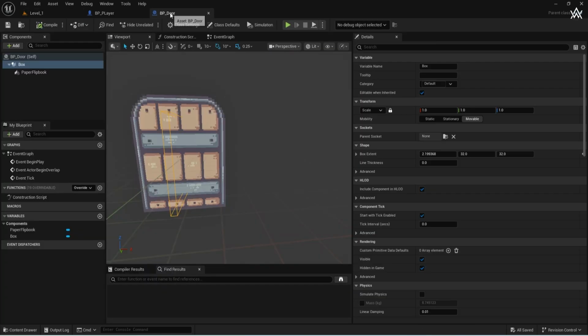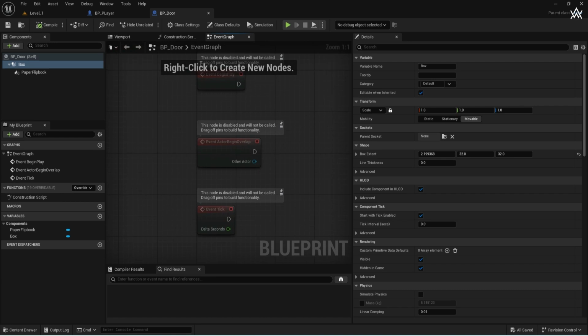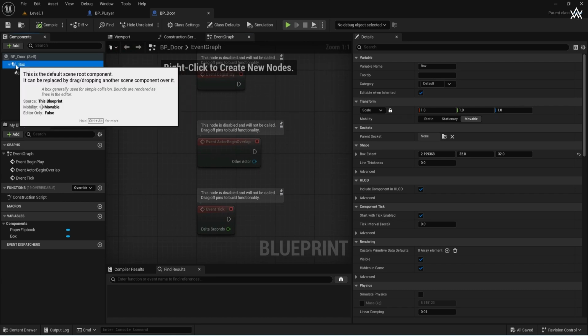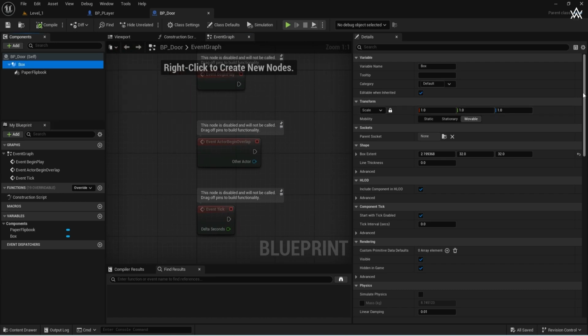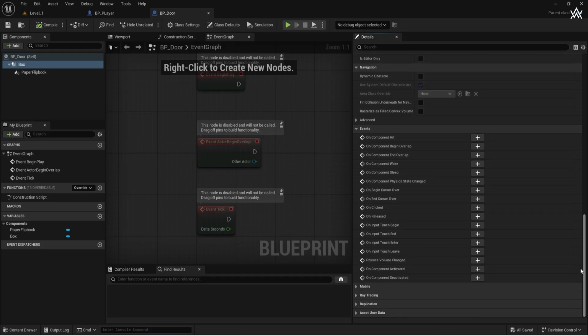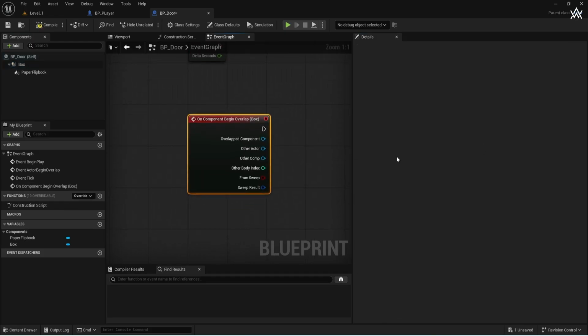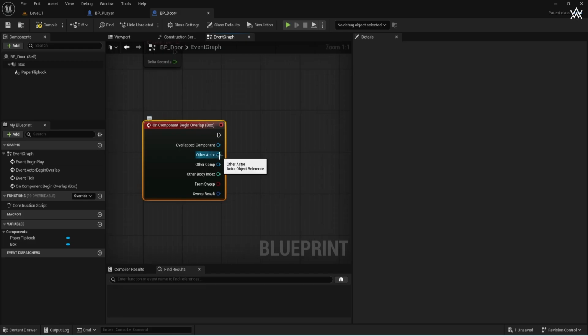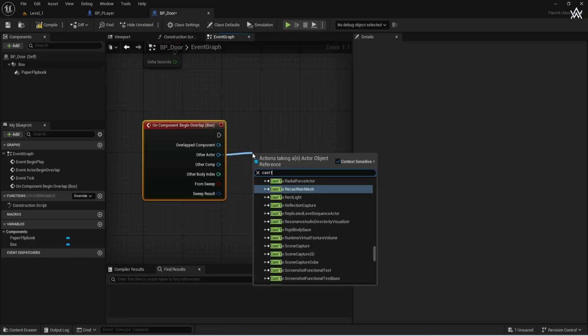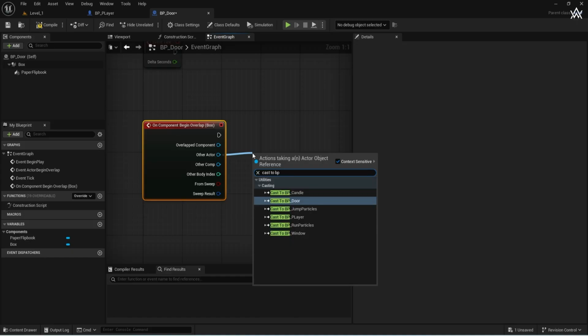For doing that, let's go to BP door, go to event graph. Whenever we collide with this box collision, we want to get its event. So go down and click on component begin overlap, and in here the other actor that collides with this door box collision should be the player. So how can we check it? We can check it with a cast to BP player.